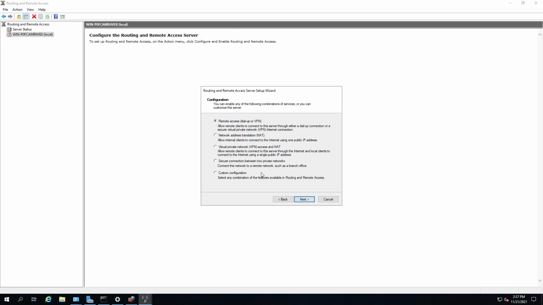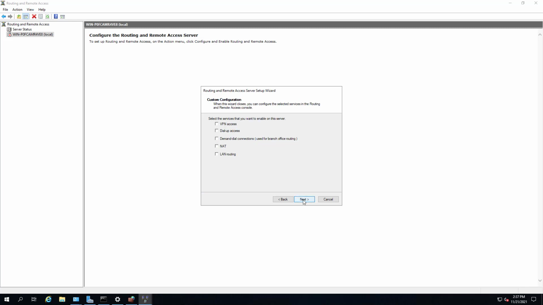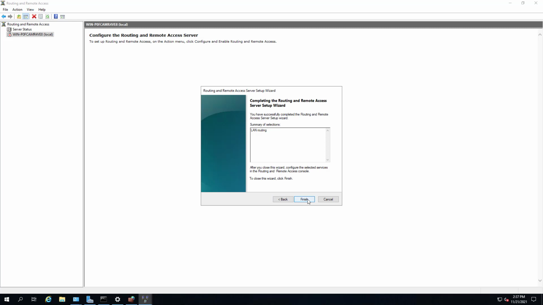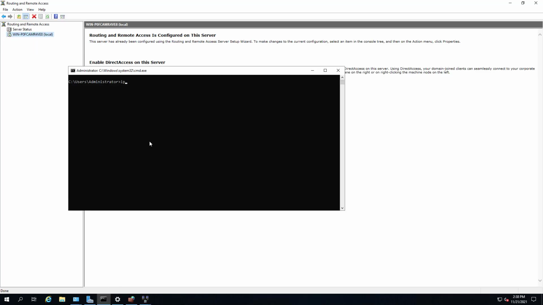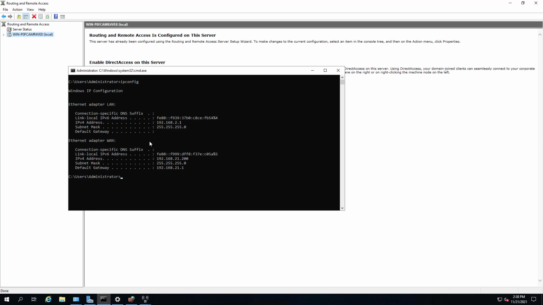Now, none of these default options are what I want. I want to click on custom configuration, click next, and choose LAN routing. I'll go ahead and click next and finish. If I go into the command prompt and type ipconfig, we can see I have the two network on one card and 21 on the other.